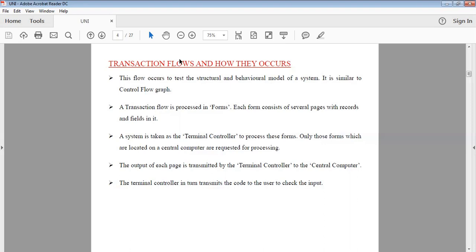Okay, transaction flow represents the structural and behavioral model of the system. Each transaction flow is processed in the form of forms. Each form consists of several pages with records and fields. The processing of the forms is done by the terminal controller. It processes the forms which reside in the central computer, and after completion of the process, it sends the output again to the central computer. Finally it sends to the user. This is the way the transaction flow is done.